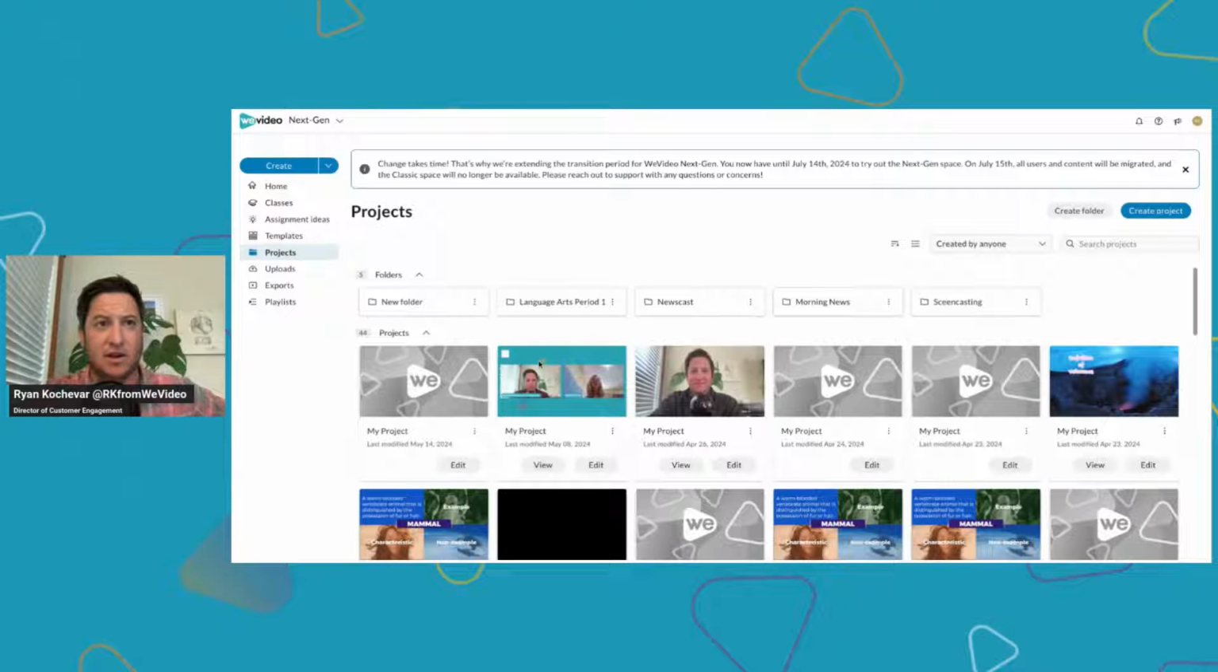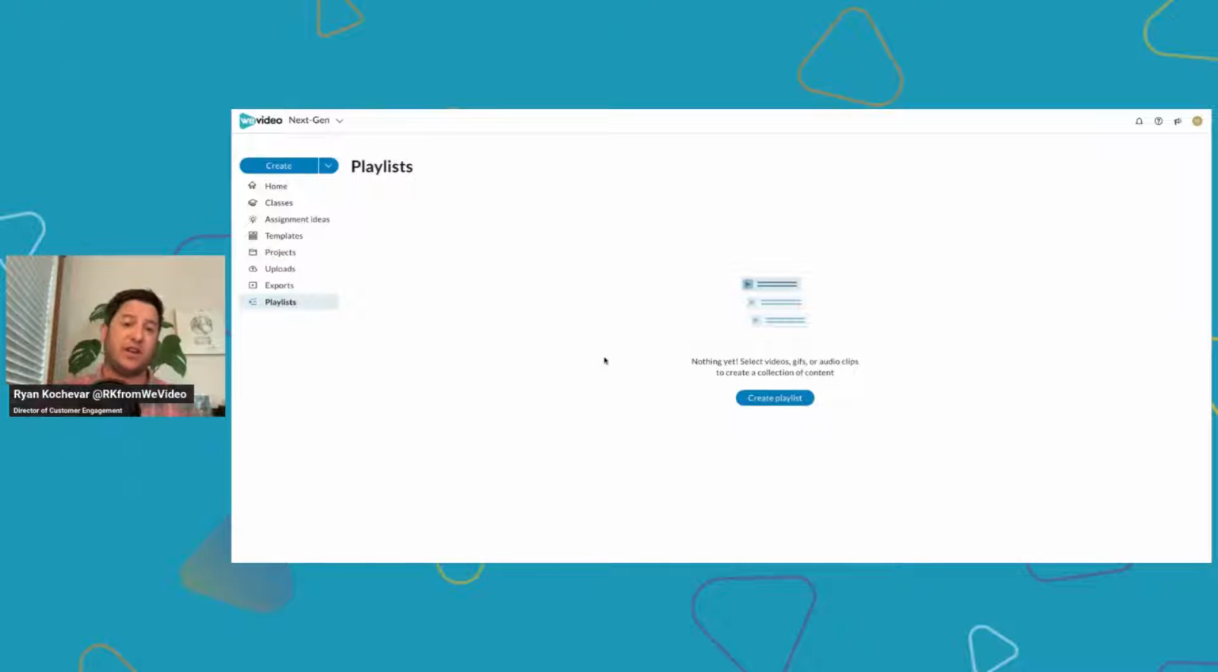And just a quick plug for one of our newer features, which is playlists. This is a way that you can create video playlists or sequences of videos that you can share with others as a celebration, a showcase of student work, a showcase of staff work, if that's something that you are highlighting this year. You can grab videos from your exports and sequence them as playlists to share and showcase work.